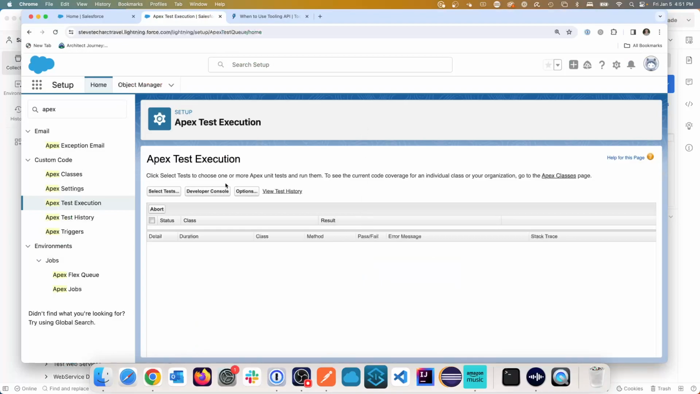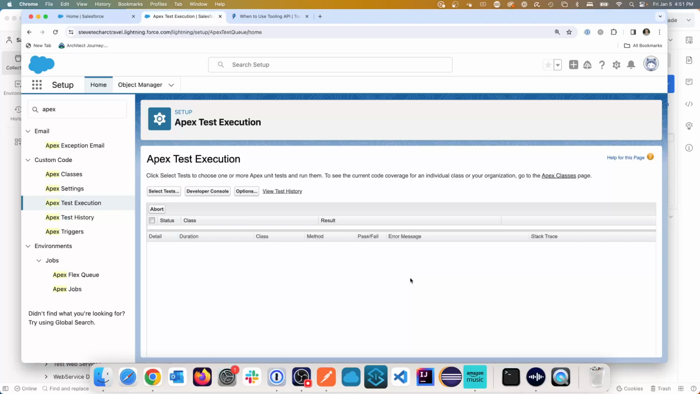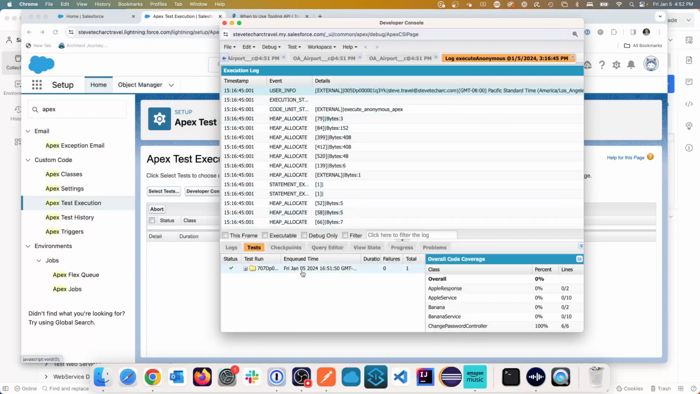So here I am in an org, my typical test org, and you'll see I could select the tests and look at ChangePasswordControllerTest, and I could trigger a run. This is me triggering a unit test to be fired. Now I could be taking a look at this by going to the developer console, and you'll see that I have this test run right here, which passed. So this was just run right there. So it takes a human to come in here and trigger the test class.